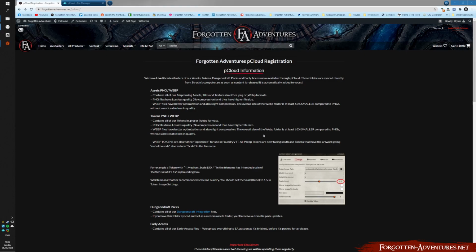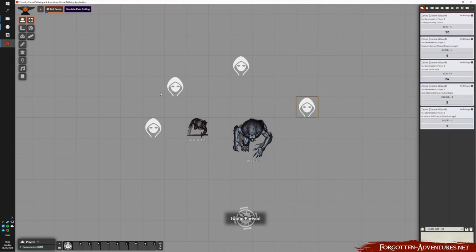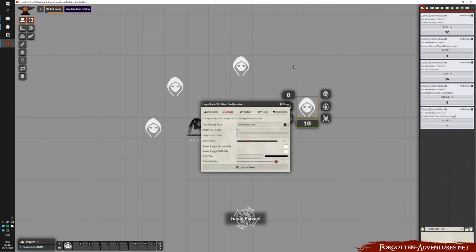All WebP tokens are now facing south, and all tokens that have their artwork extending out of their bounding box have the intended scale percentage attribute in the file name. Here is a quick demonstration of the intended scale of our tokens in Foundry.